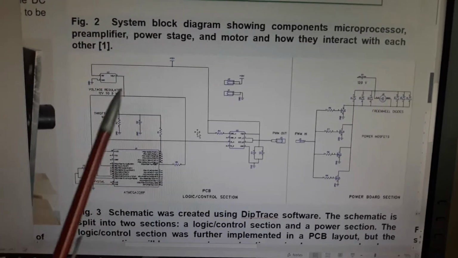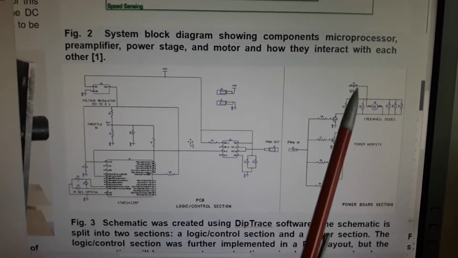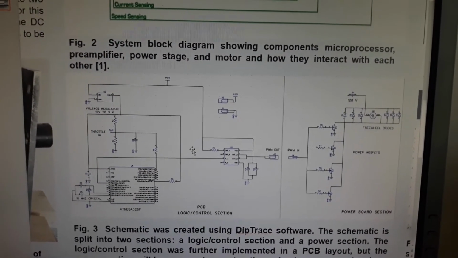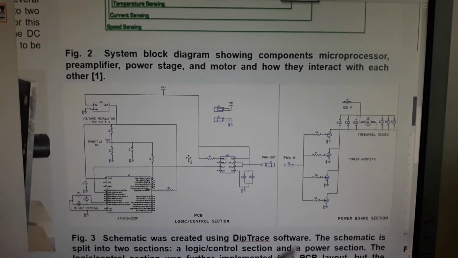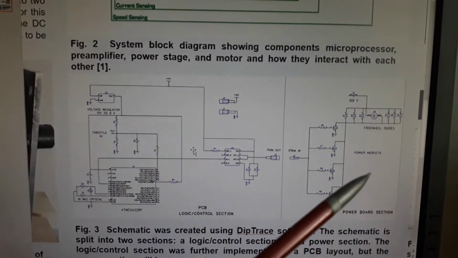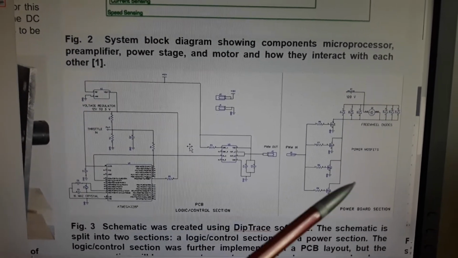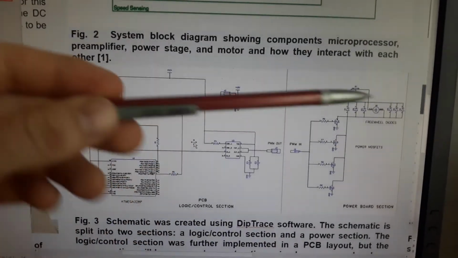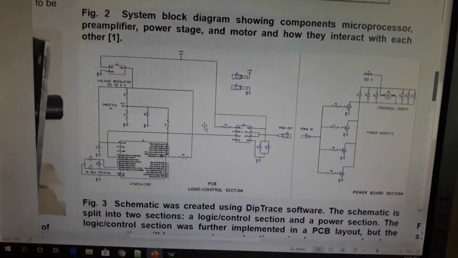And this will be implemented on a PCB, and the power section will have to be separate construction using larger copper bars that will handle the larger power. If I implemented this on a PCB, it would just melt everything, because this has quite a bit of power going through it.